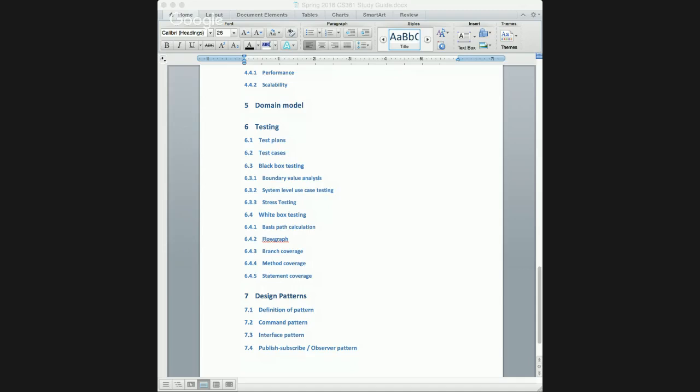So under domain model, when we think about the domain models in systems, we're starting to create a glossary of what's important in the system.